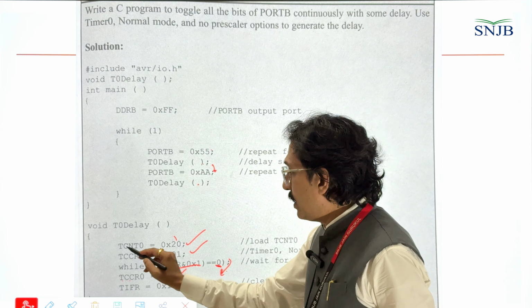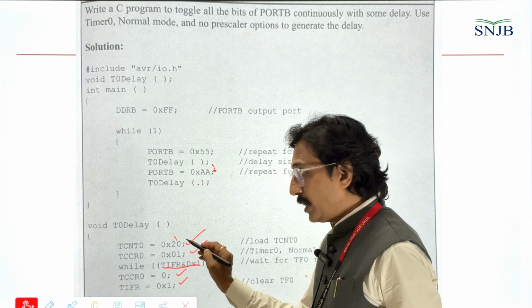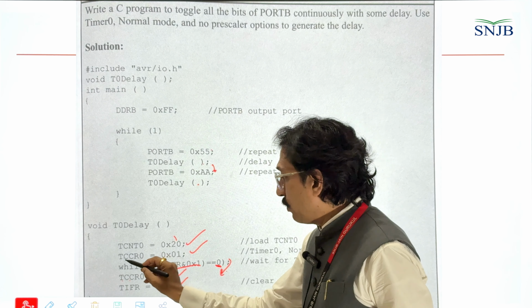You have to initialize TCNT, you have to initialize TCCR, and check whether the interrupt flag has been asserted or not. If it has not been asserted, it creates the delay. When it is asserted, it comes out of the loop and comes back to the main program. So this is the timer programming.